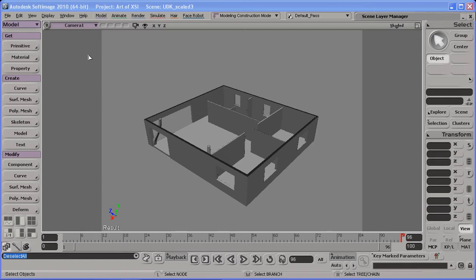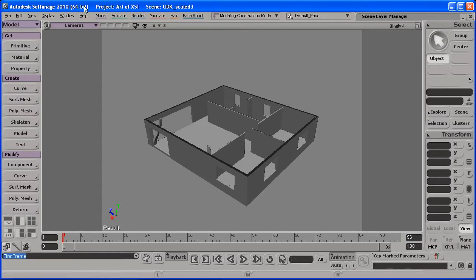Hello everyone, my name is Nicholas, and in this video tutorial I'm going to show you how to export a mesh from Softimage XSI into UDK. I'm going to show you right now how to install the ActorX plugin.